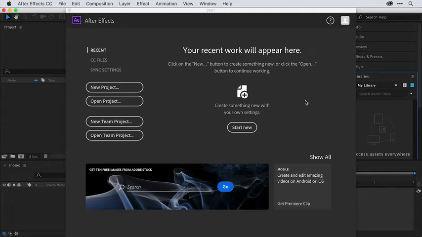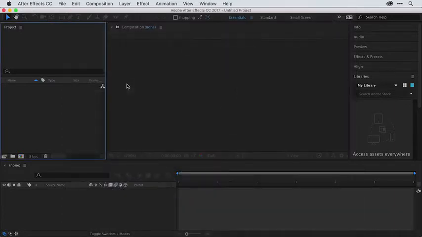This video covers a typical workflow you would use to get started using Adobe After Effects. Now, the first time you launch After Effects, you'll notice this welcome screen. And since I want to create a new project, I'll go ahead and click the New Project button.